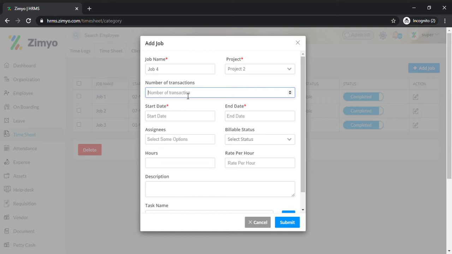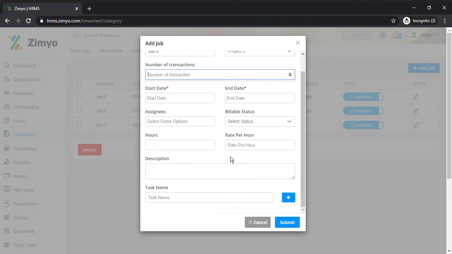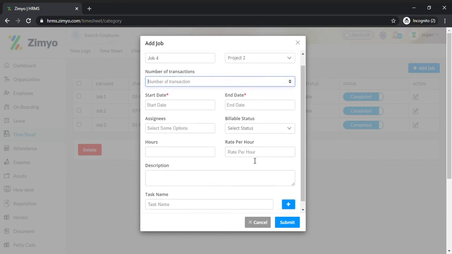Number of transactions this job involves. So again, this is not a mandatory field. If I want to leave it blank, I can certainly do so. The mandatory fields are all asterisk marked. I must fill them in order to create a job. The rest of the fields can be left blank, and the job would be created.